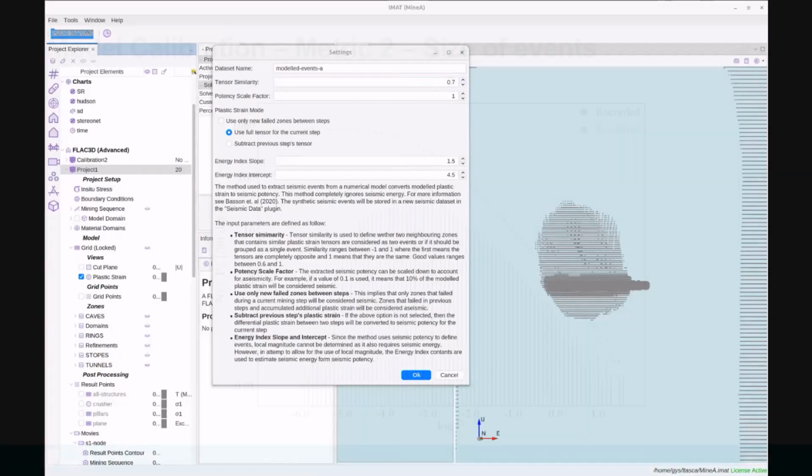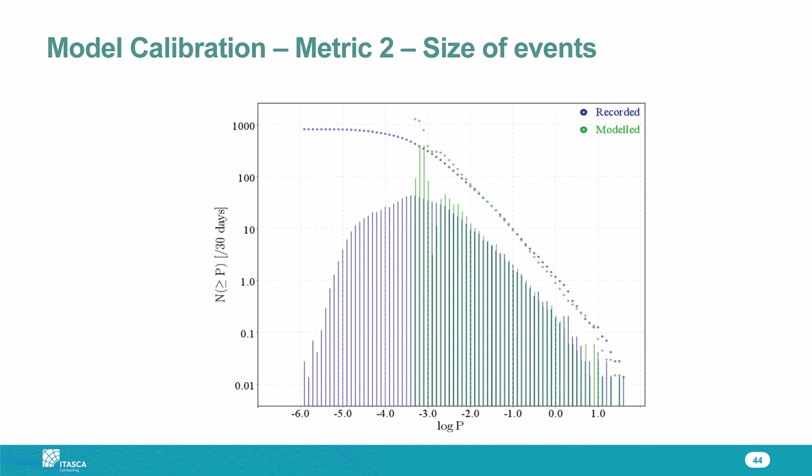And just to quickly bring the presentation back, when you make that value lower, effectively what you do is you change the slope of your modeled hazard curve. When you make the similarity between two plastic strain tensors smaller to be considered part of the same event, you actually combine larger groups of mechanisms into one event. So you're effectively changing the slope.